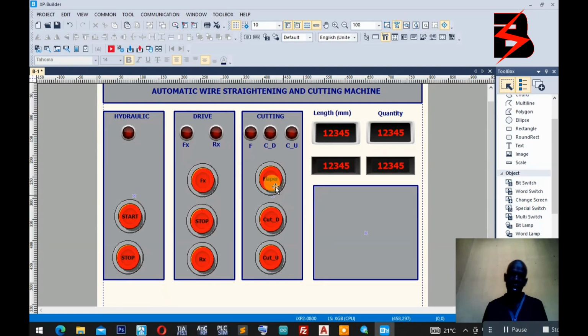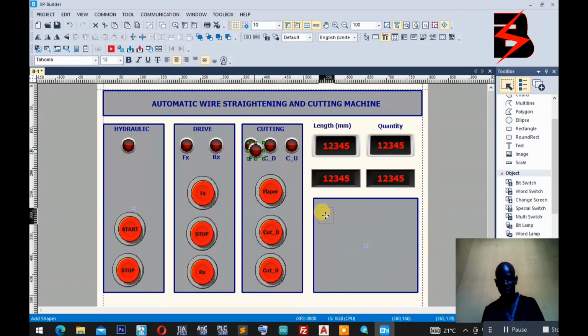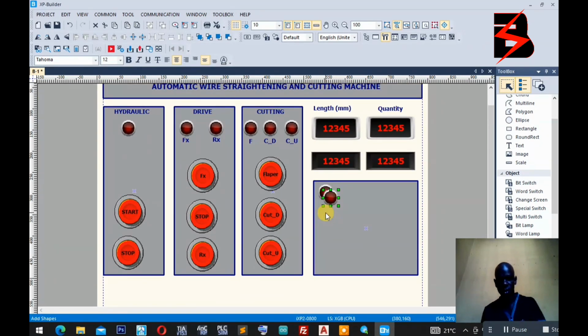So out there, what happens is when you press flapper, it opens. When you release, it closes. Cutter down, when you press, it cuts, goes down, it remains there. When you press cutter up, it moves up. When it goes down, it cuts, then it moves up again to wait for another cutting. So let me first copy these lamps. I have here to show automatic or manual.